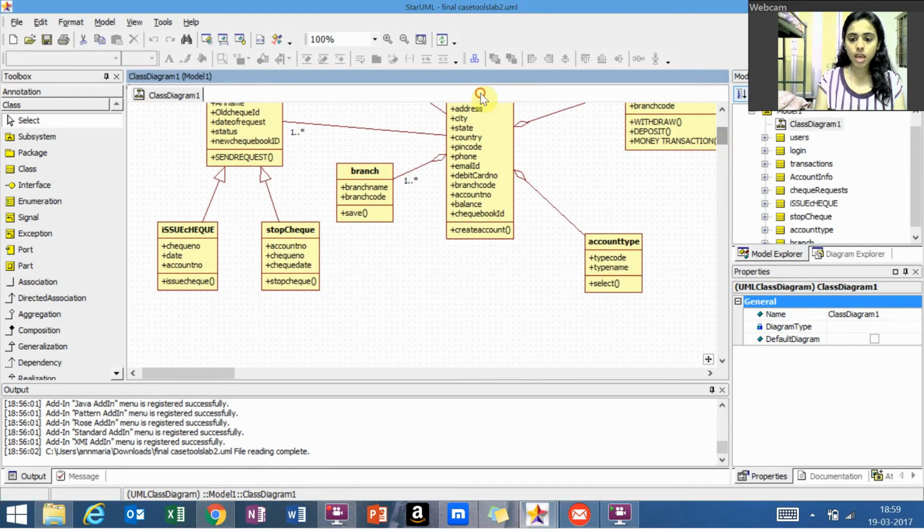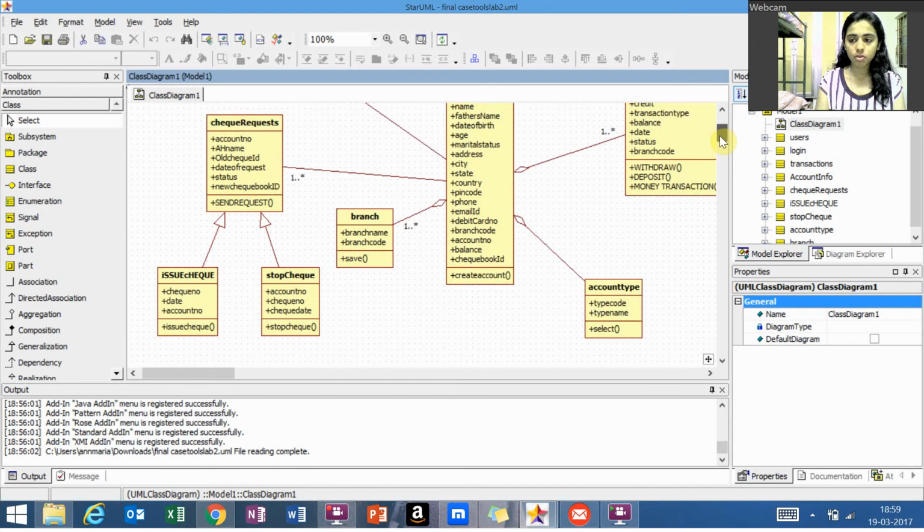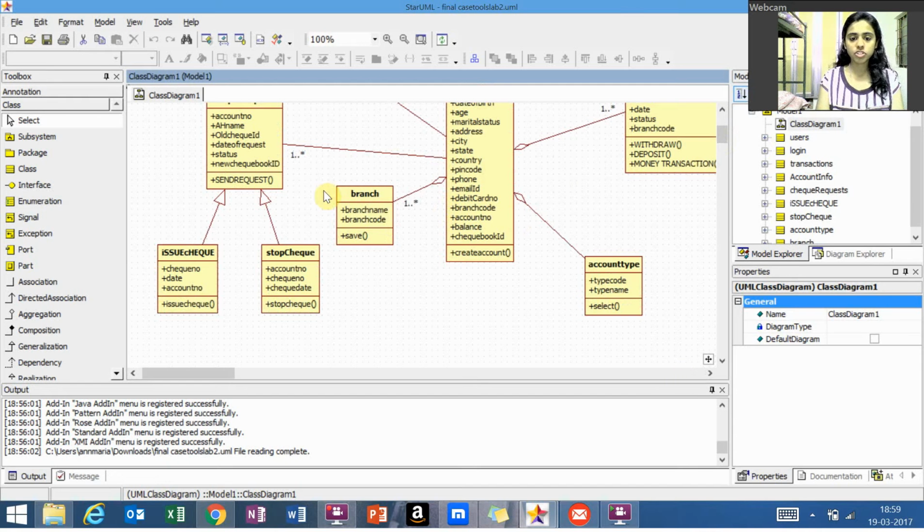And the next is the account type, for which I need an account, the type code and the type name, and then an operation, that is select. So again for that I'll be requiring the attributes of this class. So I have given the account info class an aggregate function here. Similarly for the branch, wherein I'll specify the branch name and the branch code.